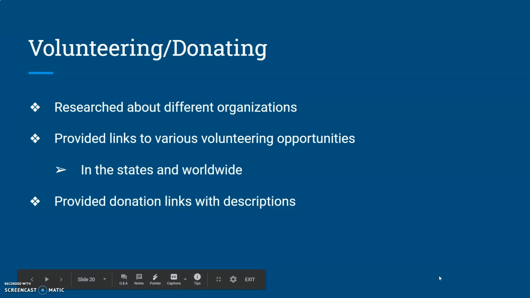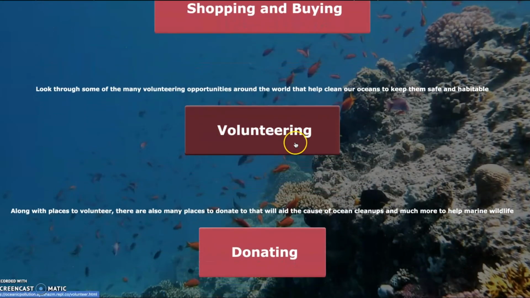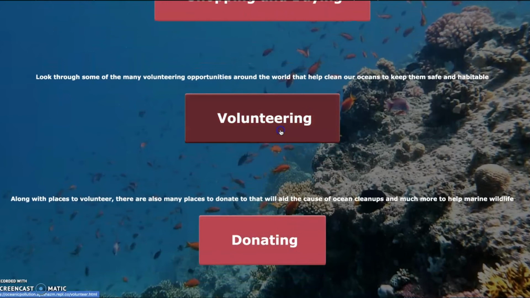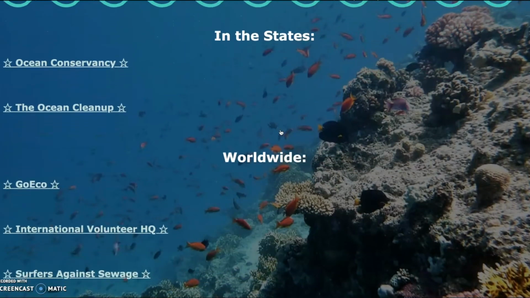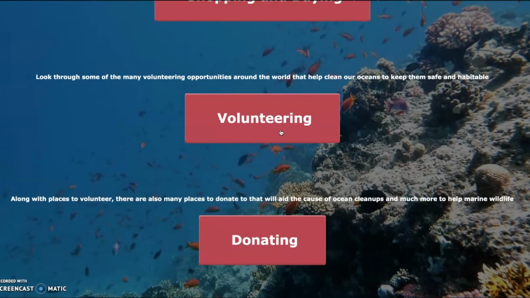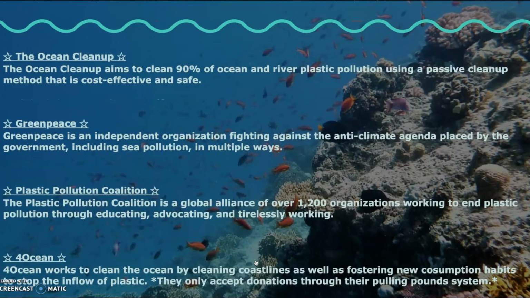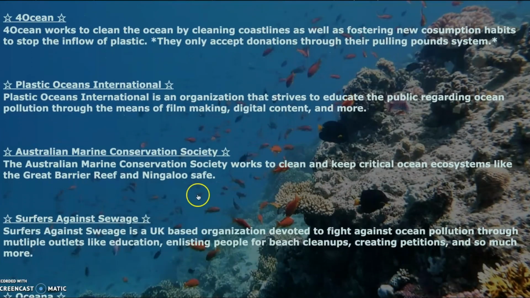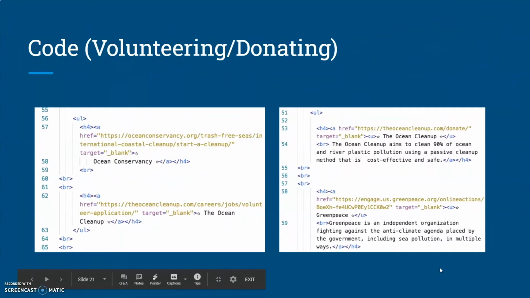Our next two subcategories or pages are volunteering and donating, which are both similar in structure. We researched online about different organizations that are actively saving the ocean and put these links onto our website so users have an easy way of looking for opportunities to donate and volunteer. We included volunteer opportunities both in the States and worldwide. We also added short descriptions of each donation link that is available on our website. This is some of our HTML code for the volunteering and donating pages.